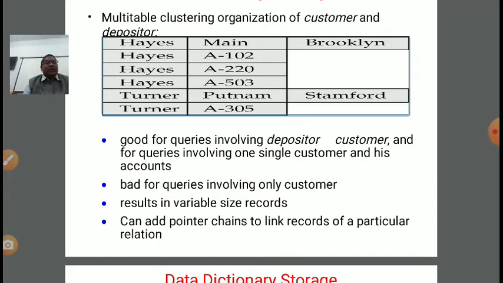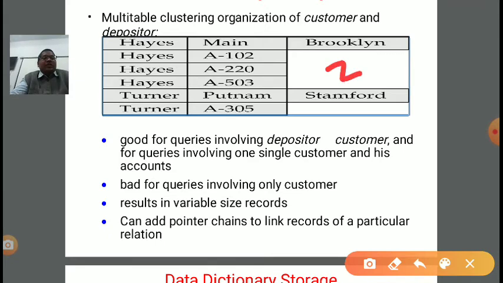Now it is bad for queries involving only customer. If we only need to do customer queries, then there will be some redundancy, some information in the table which is not required in the query. Now it results in variable size records. Why? Because the first record has 3 attributes, the second, third and fourth records have 2 attributes, the fifth again has 3 attributes, and the last again has 2 attributes, right? So it is a file organization with variable size records. Now we can add pointer chains to link records of a particular relation, okay.